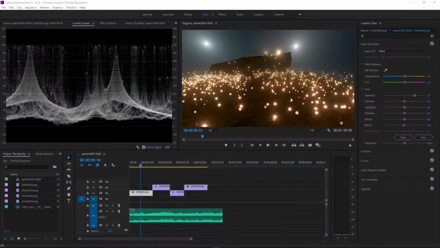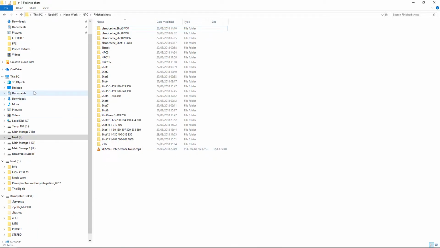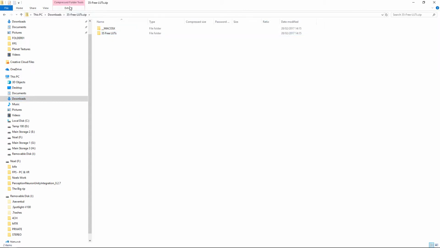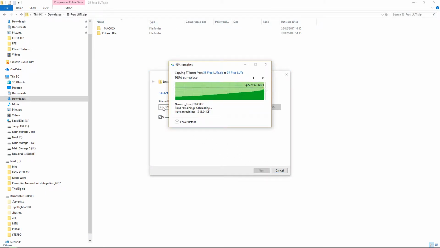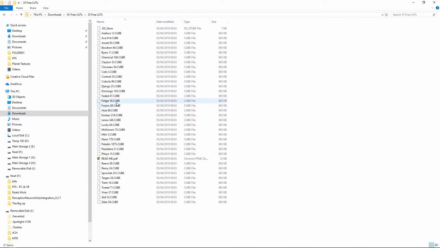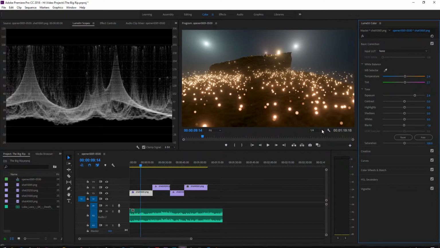So we've downloaded our LUTs. Let me find my downloads folder here. Downloads. And this is them here. So I'm going to unzip this. I'll extract all, and we'll leave it in the downloads folder. And when we look in here, we've got these ones here. So .cube is the extension that we're interested in. So let's go back into Premiere and have a look at how we assign the LUT.